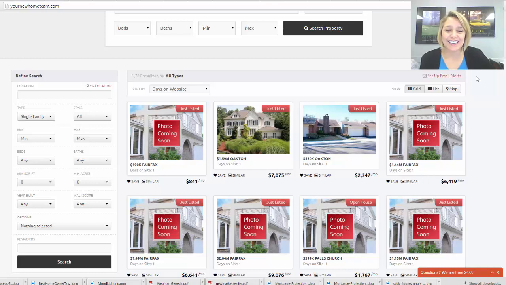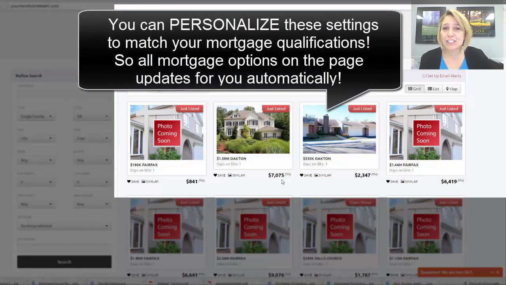Hi guys. I got a quick question about how this monthly payment is calculated on our website. So I wanted to clarify a few things and also have you be able to set your specific mortgage options on there so that you can see your monthly payments.